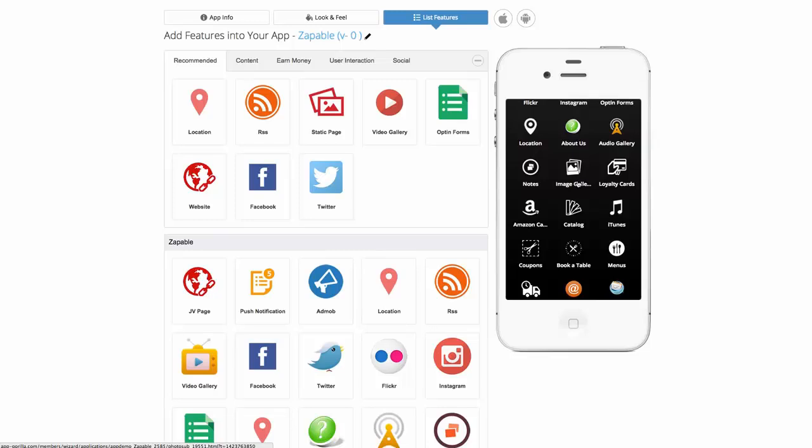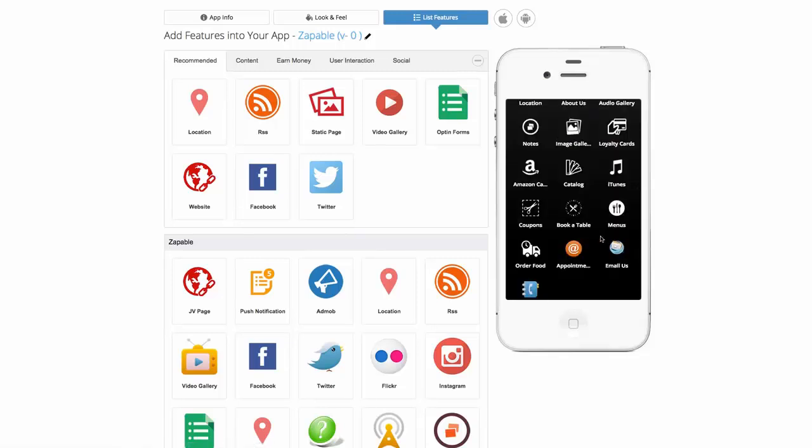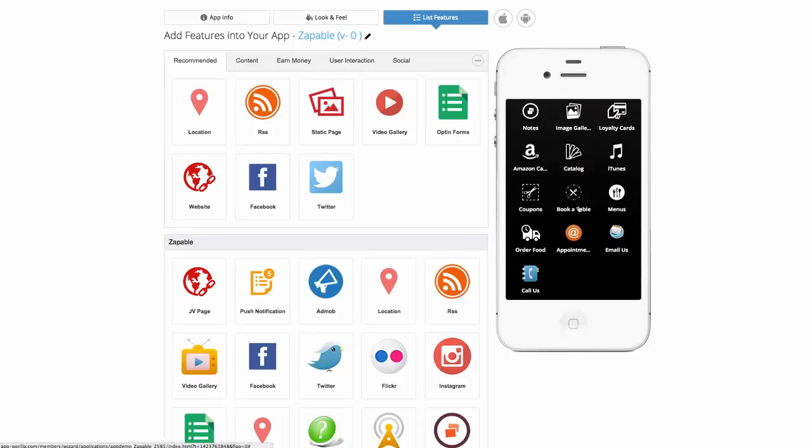What else? We have image gallery, so you can upload images, maybe screenshots or photos that have been taken of a hotel room, a restaurant, a coffee shop, hairstyles, gardening, just whatever you can imagine. You can have your own photo gallery. You can book a table. There's loads of services online, like opentable.com. This integrates with it, so people can make a table reservation.